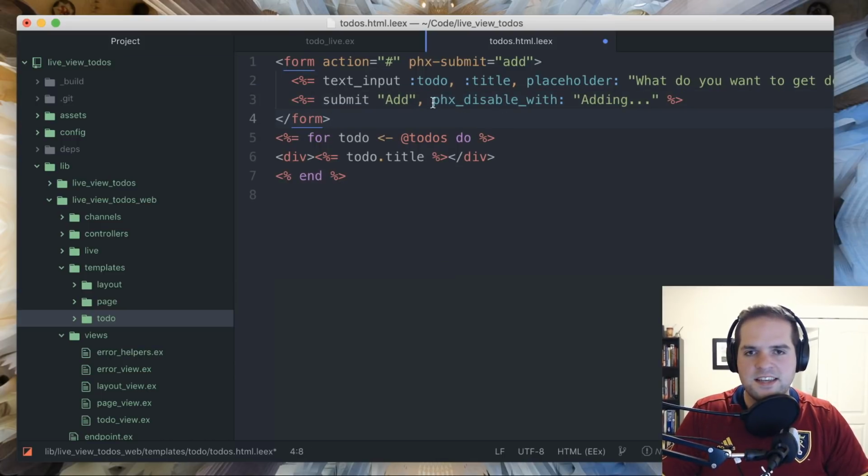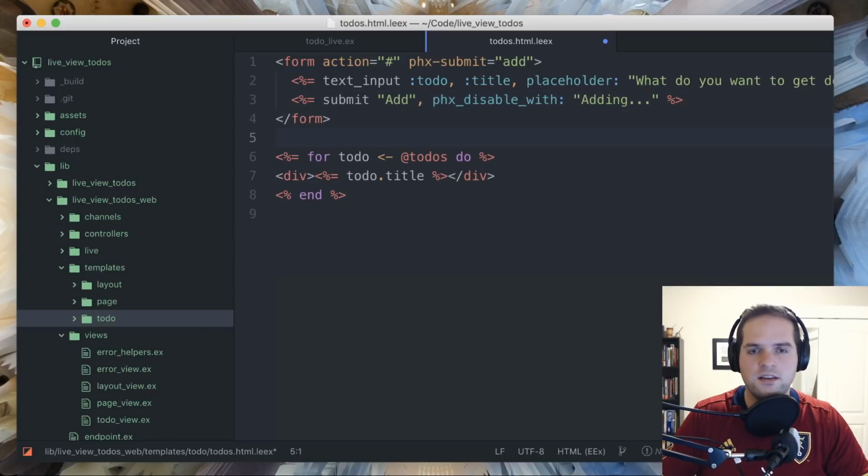So this phx-disable-with is also really cool. Basically what it says is after our form is submitted, we disable it so that it can't get clicked again, so that the user doesn't click it over and over and accidentally perform the same action multiple times while our server is doing some processing. So it's kind of a handy little thing.